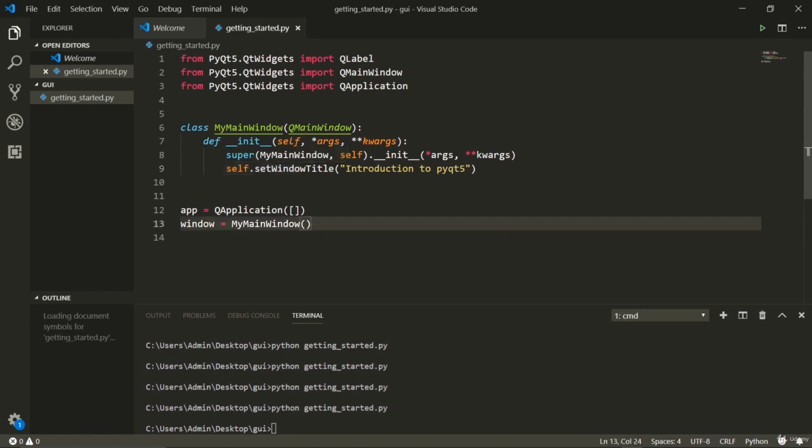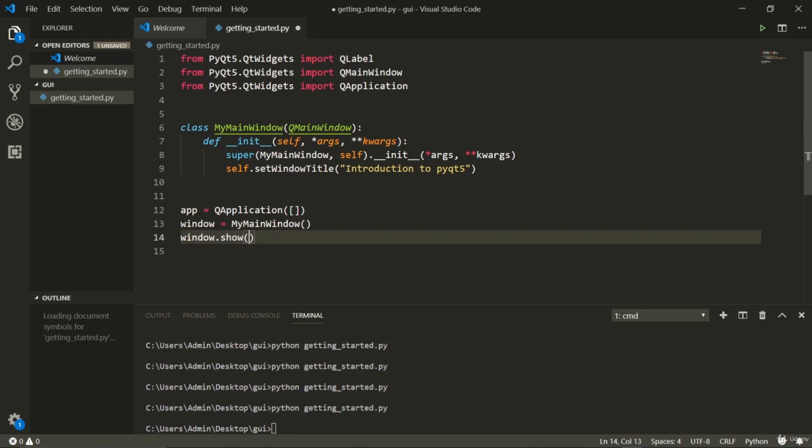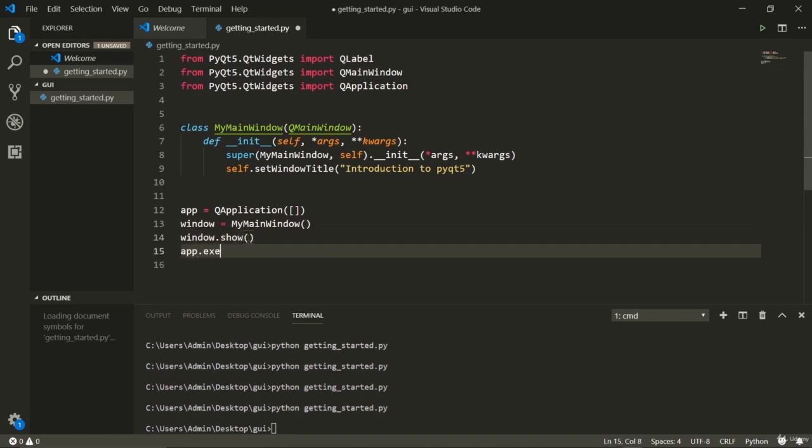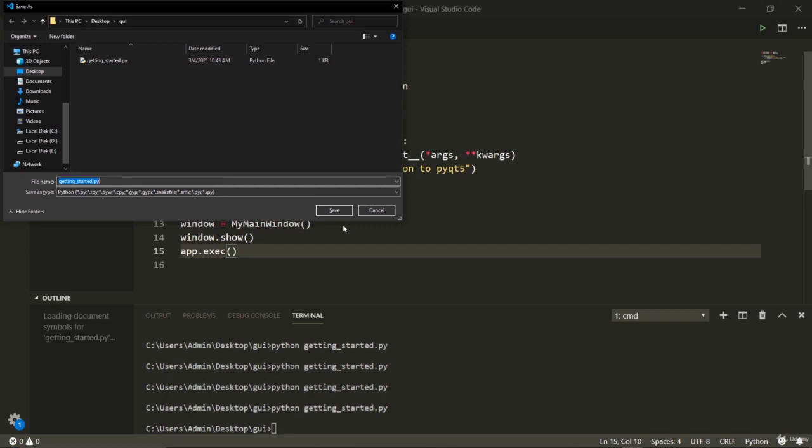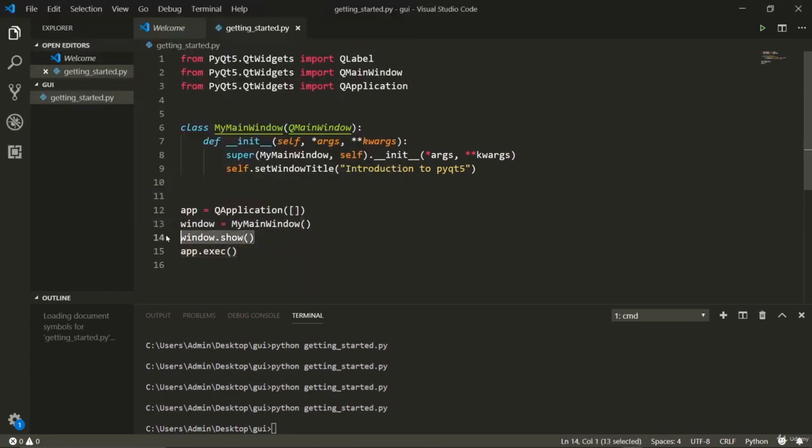Now what? Well, we have to use the window.show method and the app.execute method. These are some things that you have to run. It's very important that you do that, especially this one. If you don't do it, then you're going to have to end the program from the task manager, which is going to be a little hard because there are so many other applications running at the same time. So make sure this method is running.